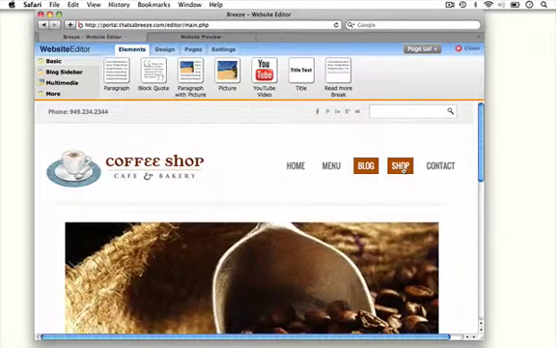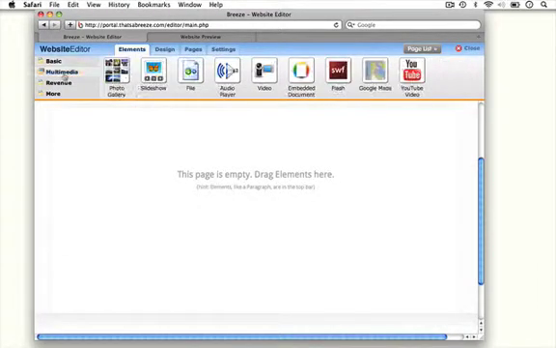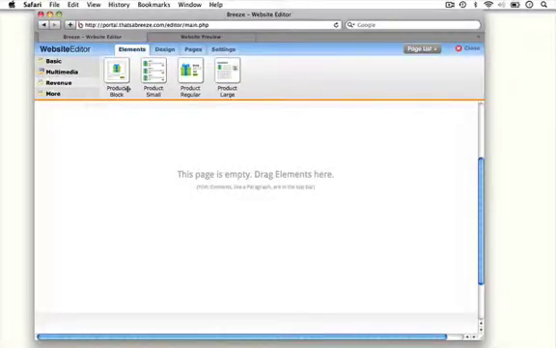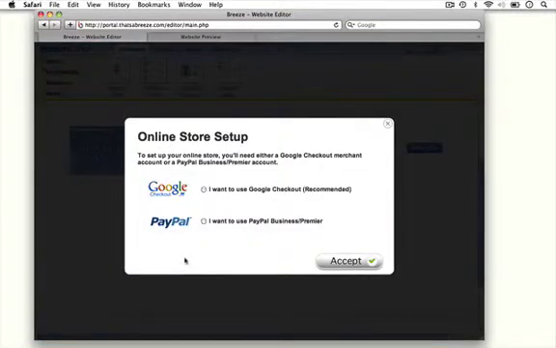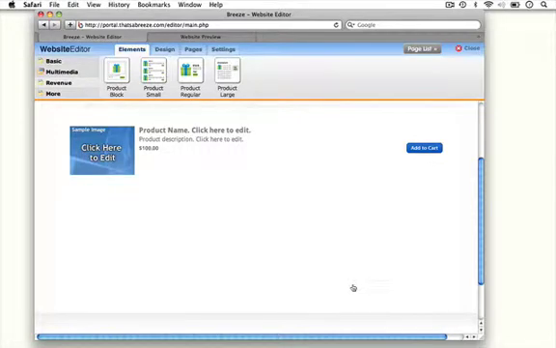Next, I'm going to add some products to my shop. Once again, find the element that I'm looking for. And the elements that I'm looking for are actually under revenue. So I'm going to drag, let's do product small. I'm going to go ahead and drag that here. And it asks you how you want to set up your payments. I actually have a PayPal account, so I'm going to go ahead and use that. And accept. And there it is.